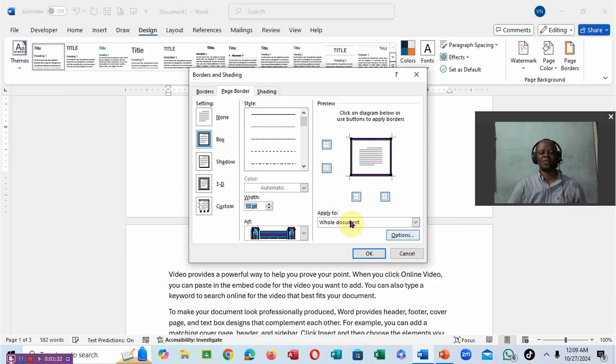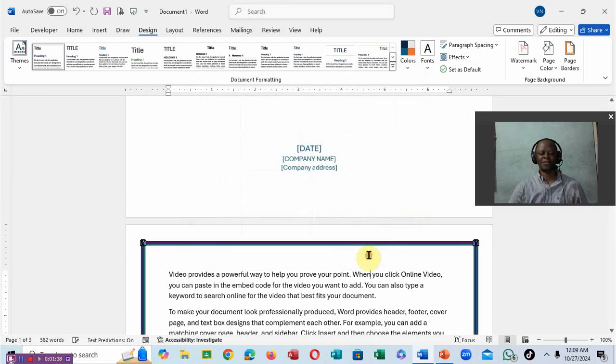Alright, so I want to come right here. That's it. Whole document, and click. You notice the selection: all except the first page. Select right here, all except the first page. Then if I click on this, you want to click on OK.